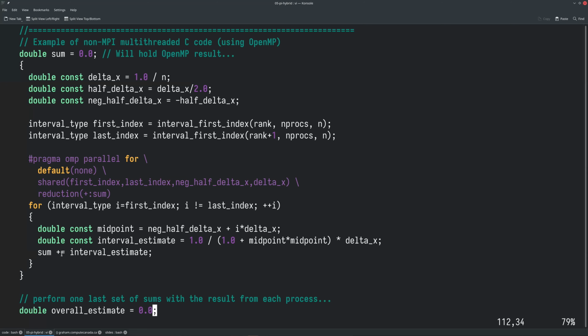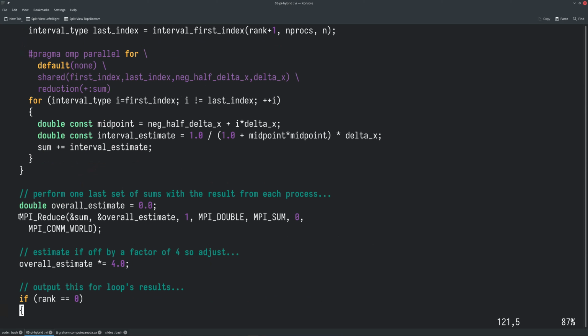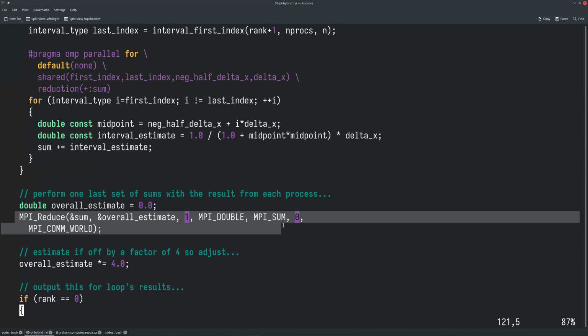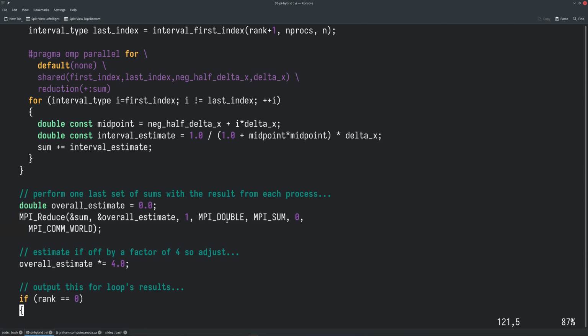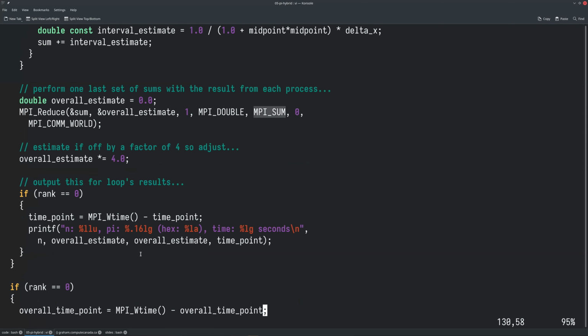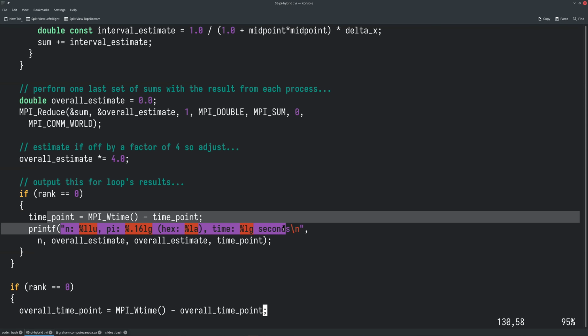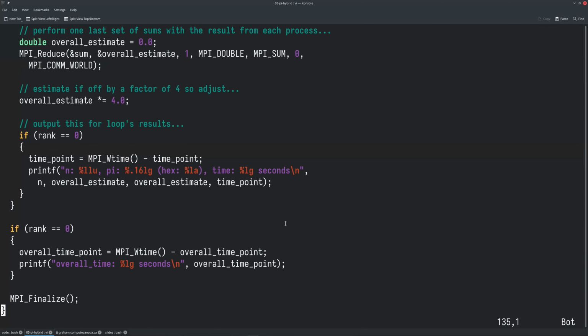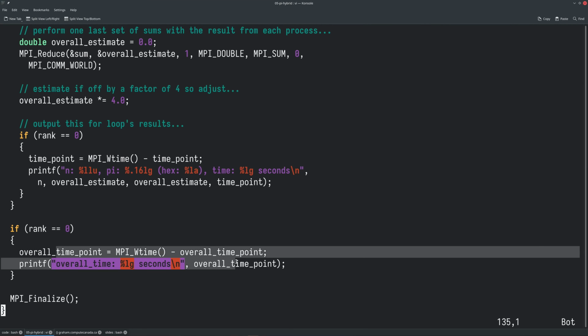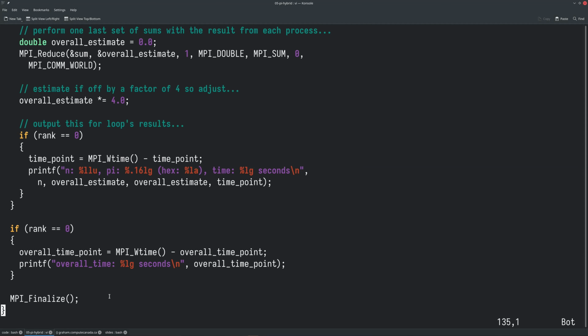And when done, I wind up with the value in sum. Then I use MPI to take the values of all the sums in all the MPI ranks. I want to add them up. These are doubles, and I want to sum them up. MPI double and MPI sum take care of that. Now, this estimate of pi, you have to multiply by 4 because it's off by a factor of 4. So I do that, and then I output the value of pi that I get. And that's it. I basically output the total time, and finalize.